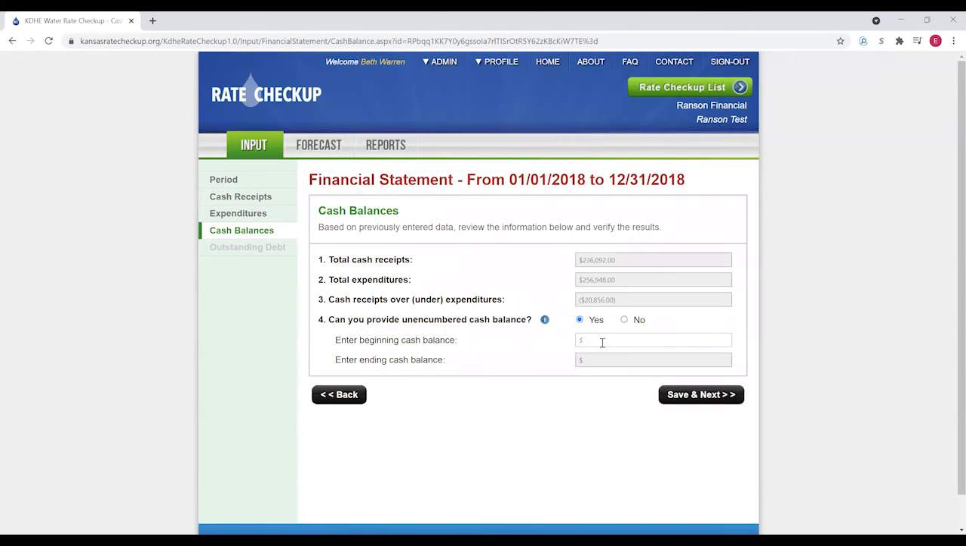Again, we can define beginning and ending cash balance for 2018. And again, we'll use that ending cash balance to confirm, and the cash receipts over under expenditures to confirm, that no line items were missing from the cash receipts or expenditure section, and all that information was captured.